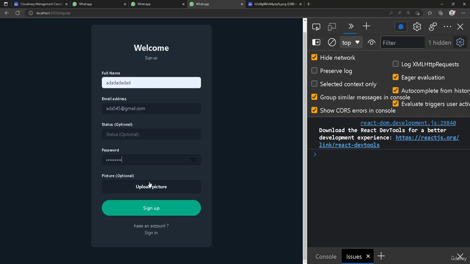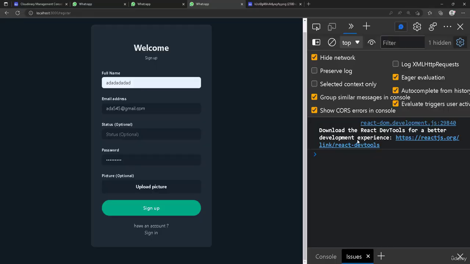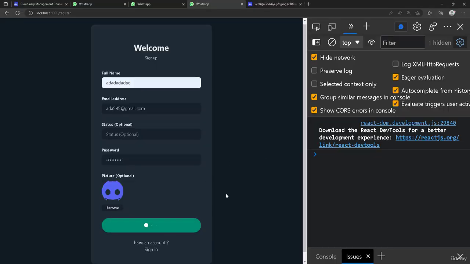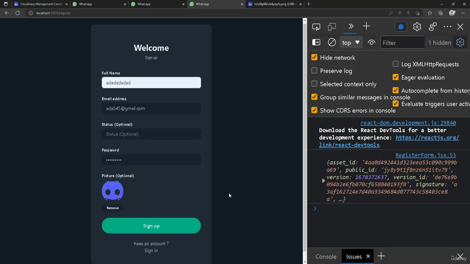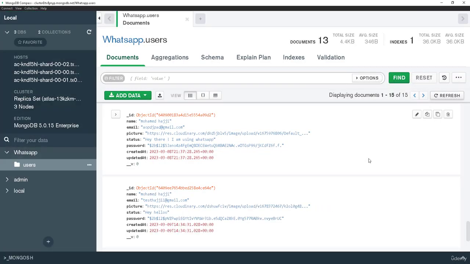Let me upload a picture and let's use the Discord now. So let me sign up. You see, now I'm going to have the loading, okay? And I get the picture there and it seems like everything worked, but it didn't navigate me. So let me just check at least if it's added the user. So refresh, we have the 15th user. Okay, we didn't add the status, so it says hi there.